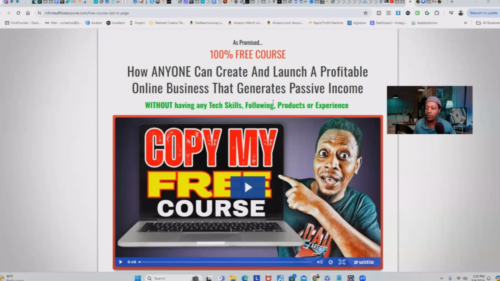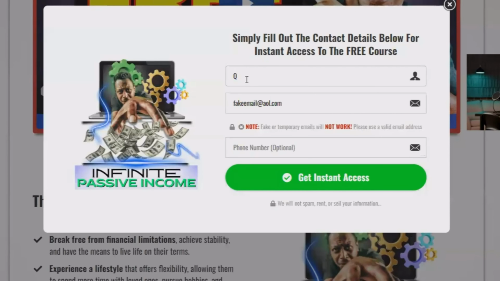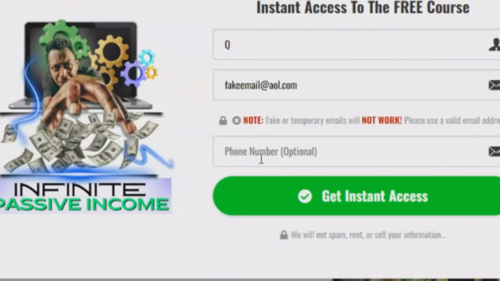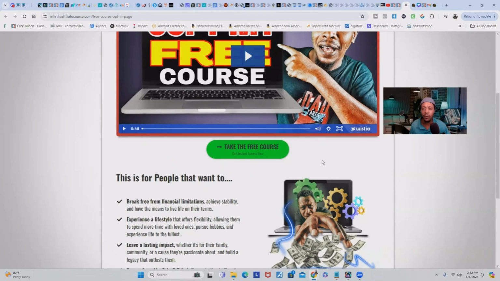When you click that link right here, it's going to take you to this page, and you're going to click the green button and put in your name and your email. If you want to add your phone number, that's fine. It's up to you because it's optional. Click the green button, and then you're going to want to check your email for the links and the instructions.